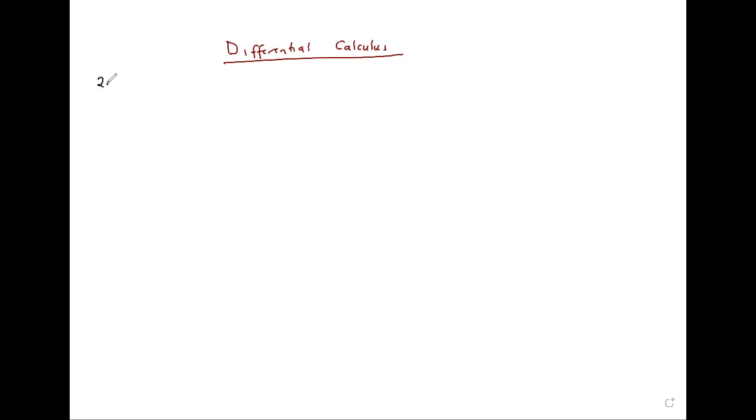So 2.1 tangents and normals to general curves, to general plane curves.